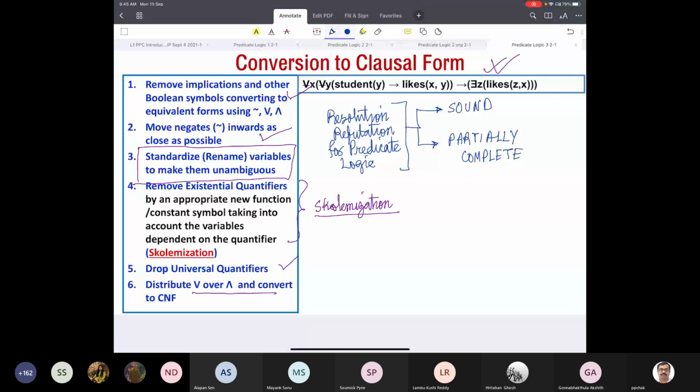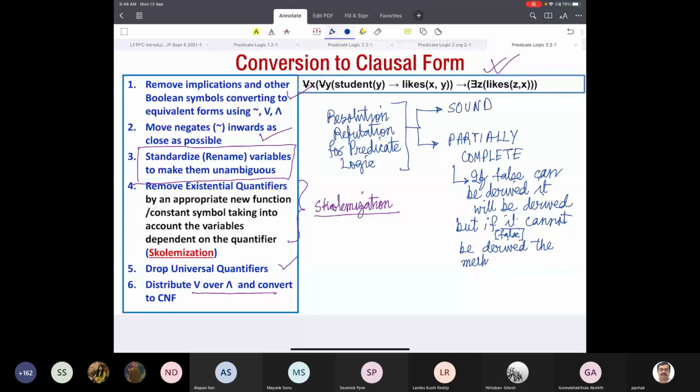satisfying solution. But here it says that if false can be derived, it will be derived. But if it cannot be derived, if it means false cannot be derived, the method may or may not terminate.